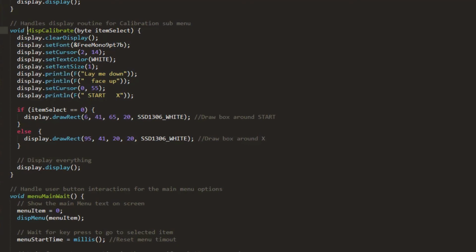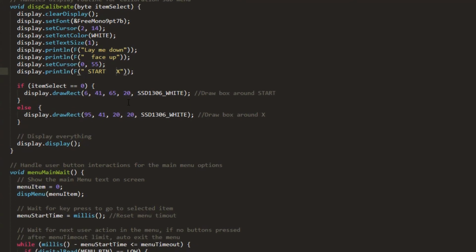So in the display calibrate routine, again, we have an item select that we pass there. We set up to display the text "Lay me down face up," and then a start and an X for exit. And we'll draw rectangles again across the currently selected menu option, which is either going to be start or the X.